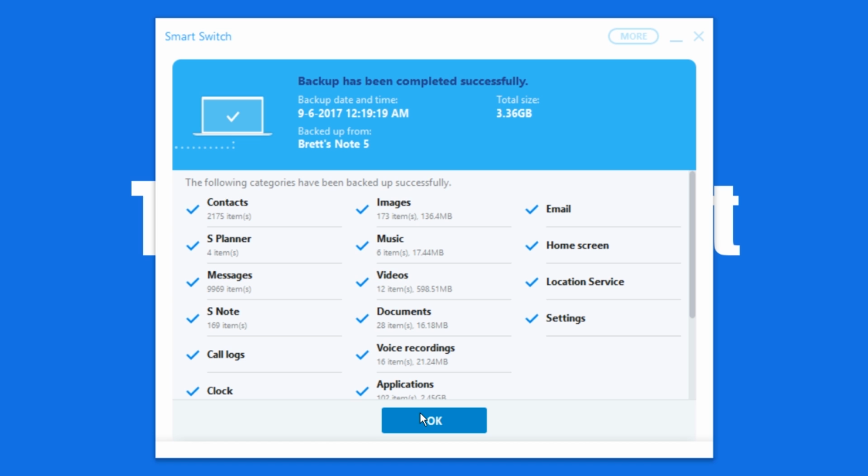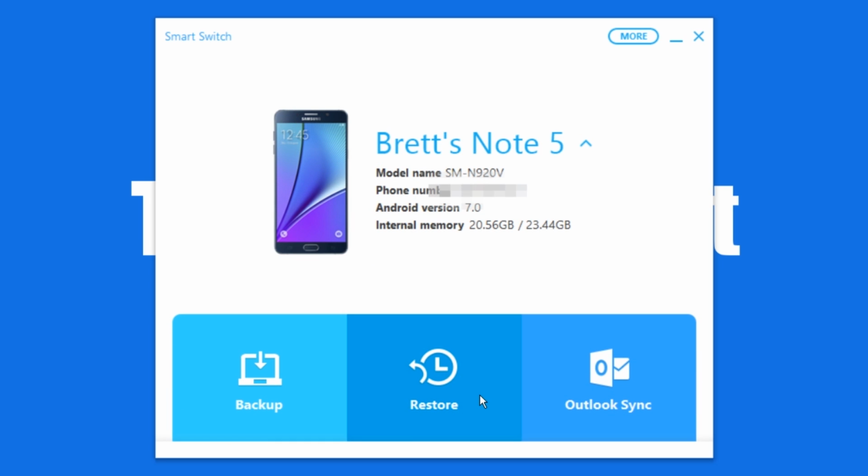Maybe I need to warranty my phone. I could now factory reset my phone and send it in, and I know that I have the information backed up here on my computer. Or in this case, I want to transfer all that information to a new phone and restore it to a new phone. Step number 4, now you can plug in your new device to restore that data too.